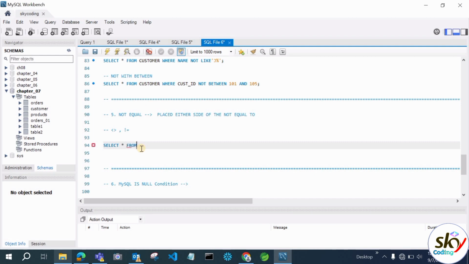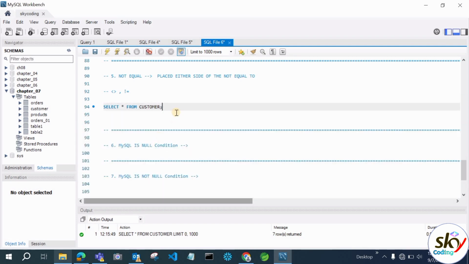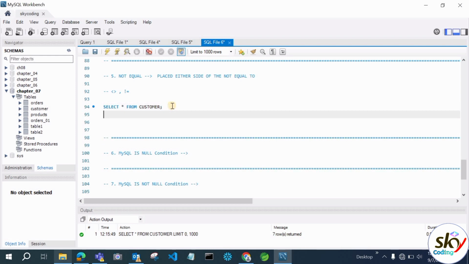First select asterisk from customer and we have this data, right, engineer and all those things, and 107 is null. Suppose that I want to check the data based on this not equals to operator. Suppose you want to check the names. So let's select all of the data, select asterisk from customer, and let's put a where clause here, where, and we have occupation here.